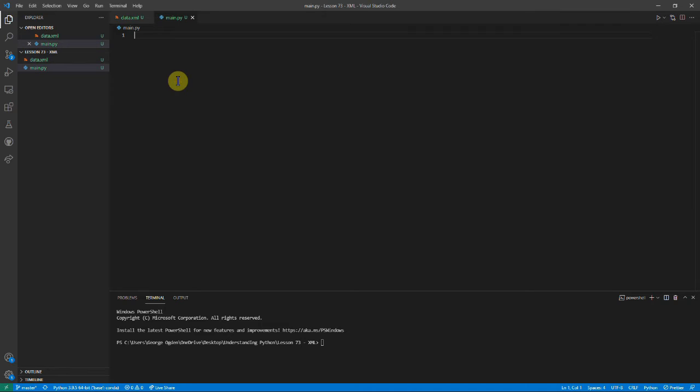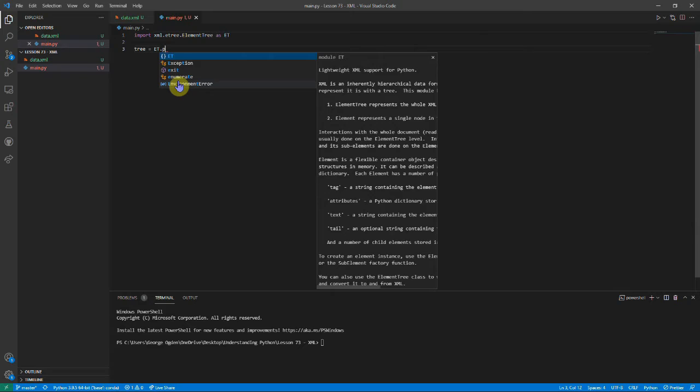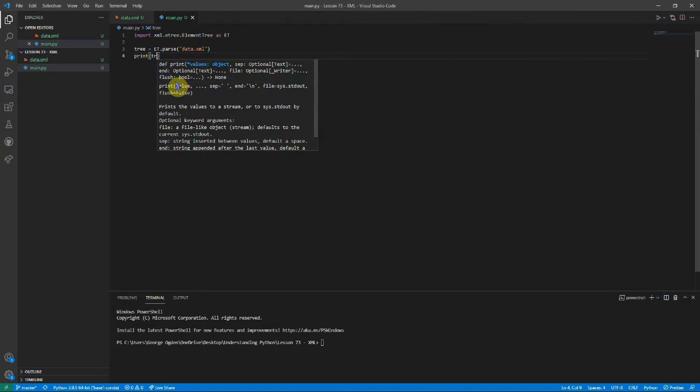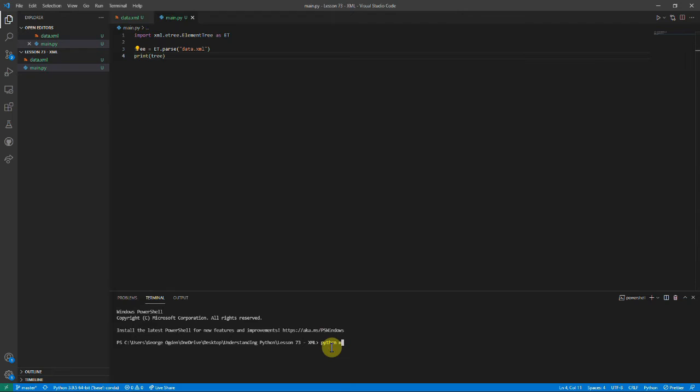So first, if we're going to read stuff, we can import xml.etree.elementtree as et, and this is the standard name for it. And we're going to just say that our tree is et.parse data.xml. So we're just reading the data from this XML file, and we could just print the tree. And you can see we have an element tree object, so that's not that exciting.